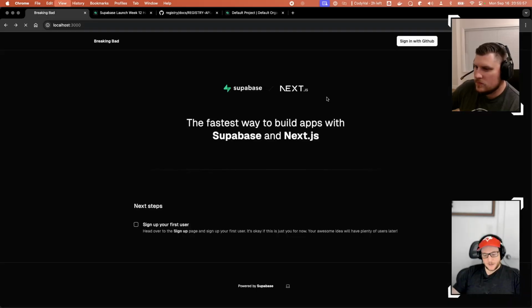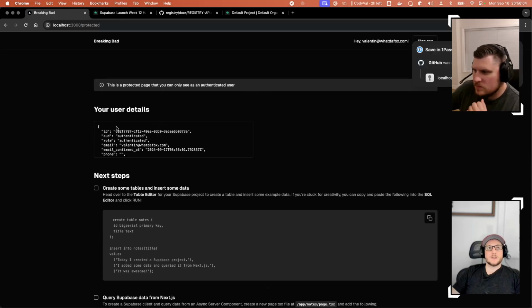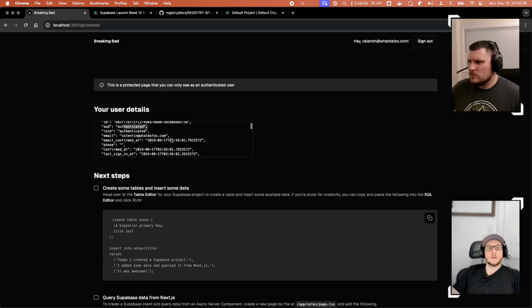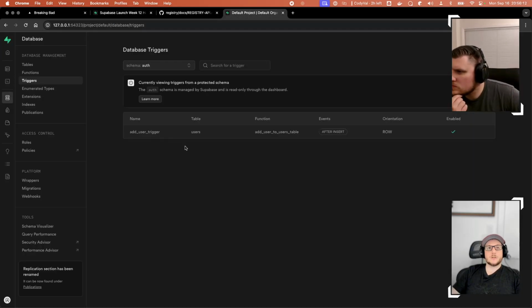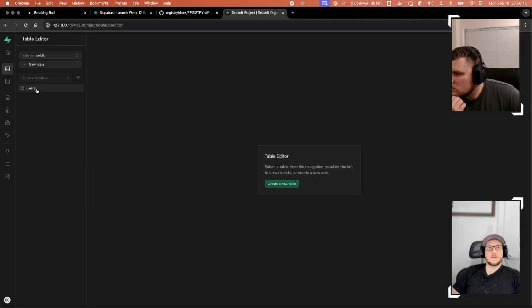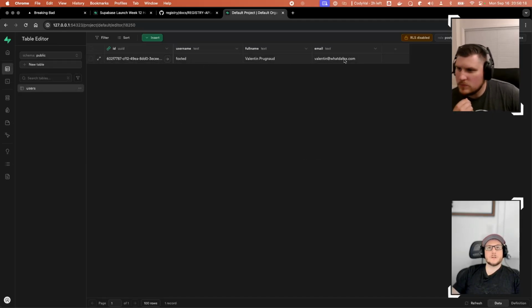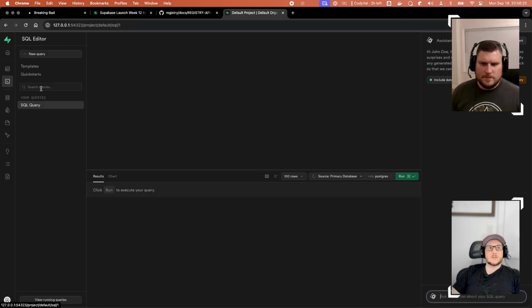So if I go here now and I refresh and I click sign in with GitHub, we should be able to sign in with GitHub now. There you go. I'm authenticated with GitHub. We can see my profile here. And then if I go into here, let's see, up table editor, users, cool. Perfect. We have the user. So we are good.